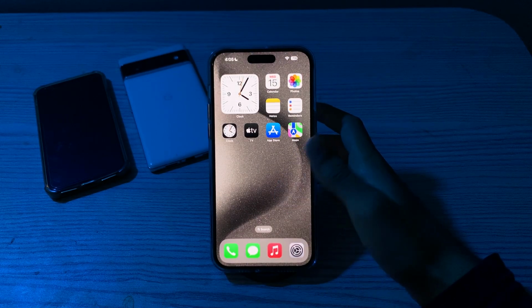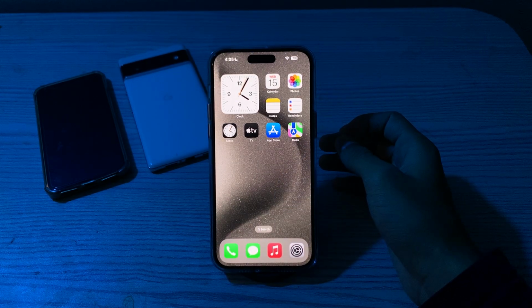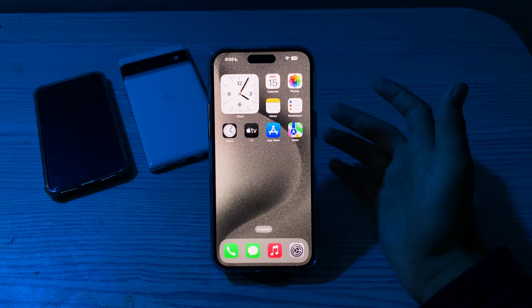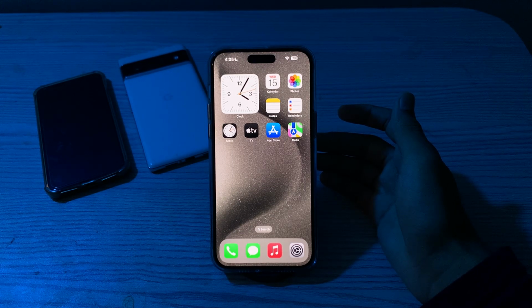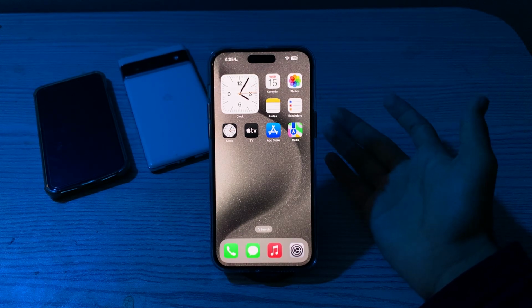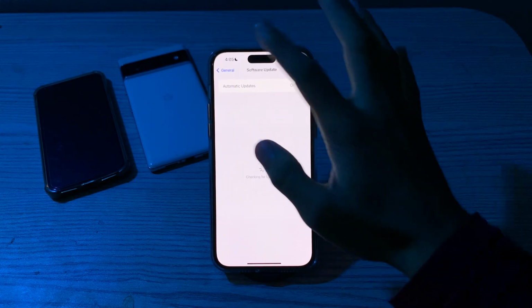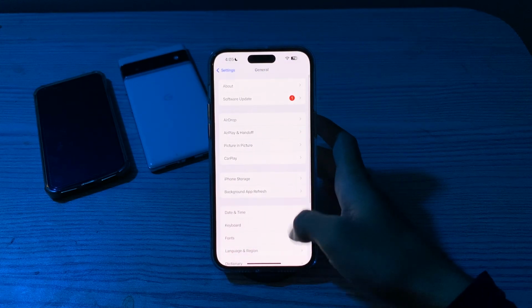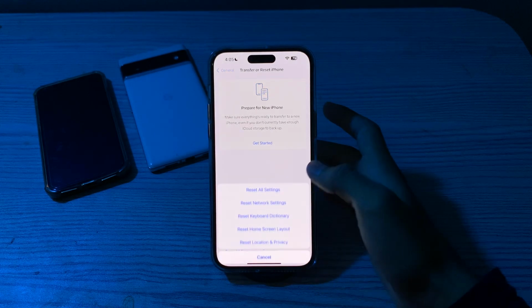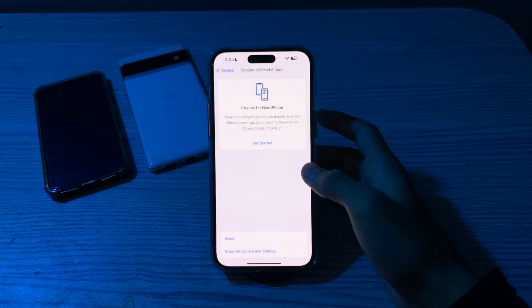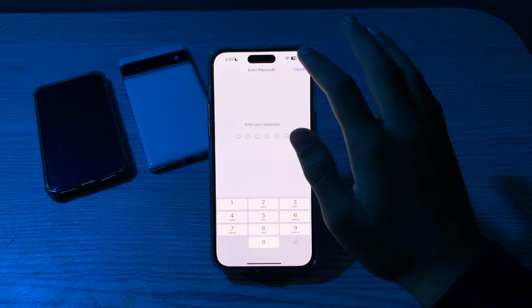After trying all these solutions, if you're still facing the issue, then I will suggest you reset all settings. You can try resetting all settings on your iPhone. This won't delete your data, but it will reset system settings to their default. To do this, you have to open your Settings, go back, open General, scroll down and then tap on Transfer or Reset iPhone. Tap on Reset All Settings, enter your passcode and fix your issue.